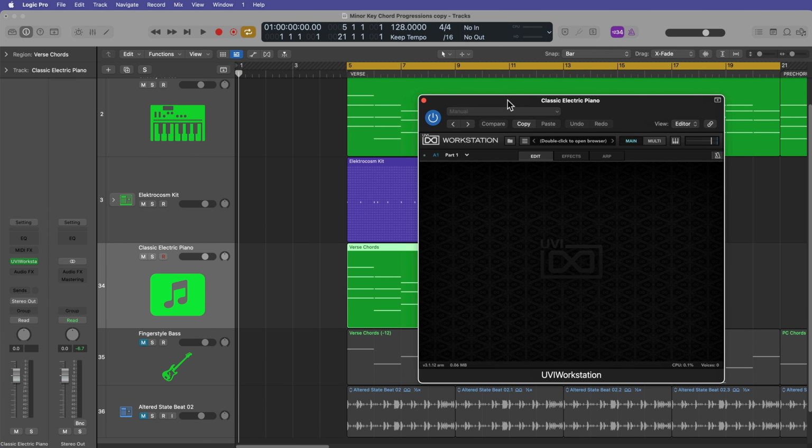Let's sidechain the kick from the Electrocosm kit on the bass. I'm going to add the compressor, go to sidechain, go to instrument, and find that kick. It was one of the filtered kicks, I think kick 3. Then under the sidechain, you set this to max peak. So every time the kick hits, you can see it's ducking the bass. Let's add a little soft distortion.